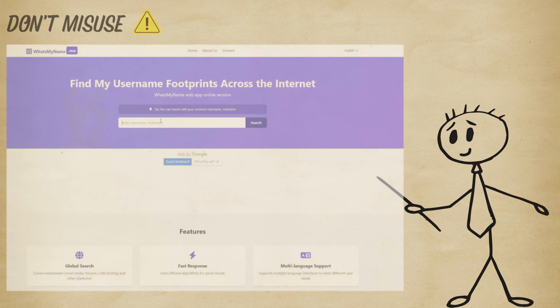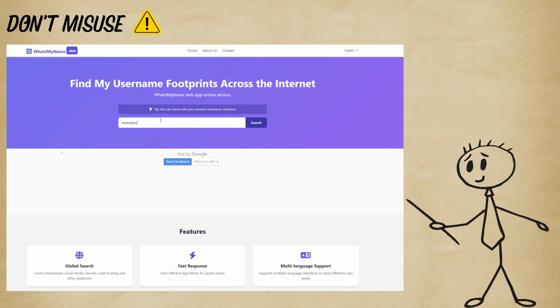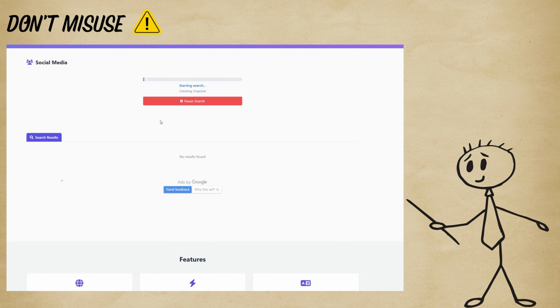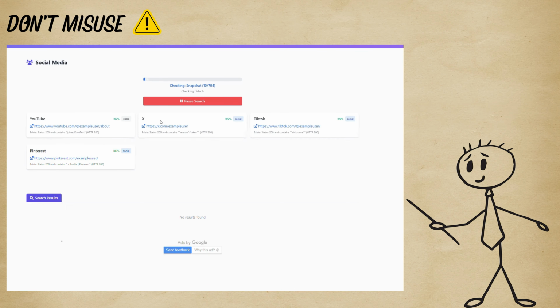A single search can reveal their Twitter profile, their Pinterest board, a GitHub repository, and even a decade-old blog they forgot existed. Each profile is a goldmine of personal details, hobbies, location clues, and sometimes even their real name.